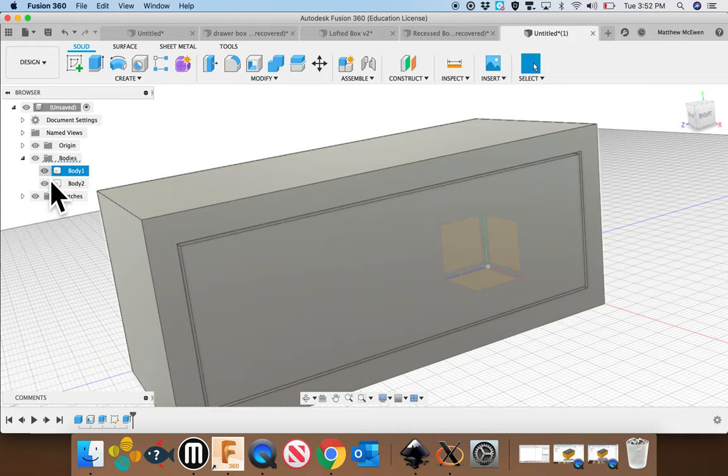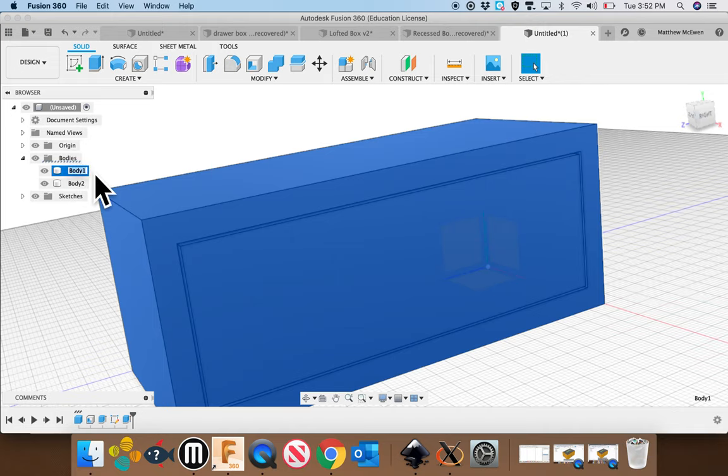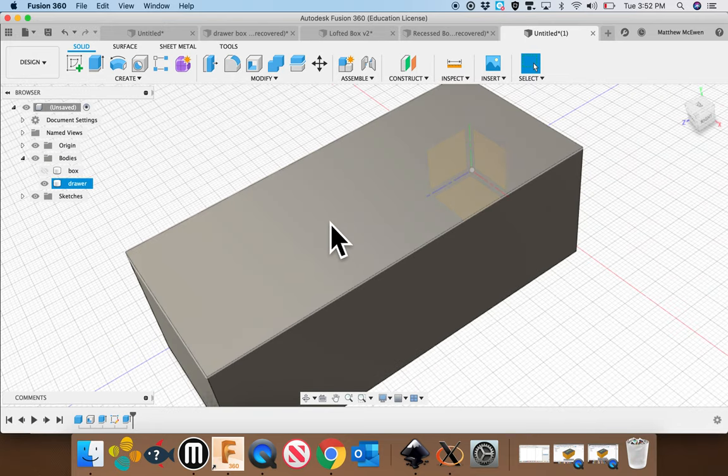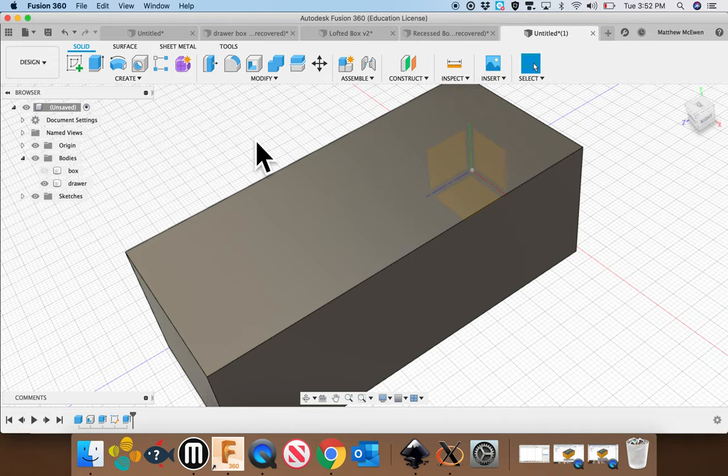I'm going to turn off the box. I'm going to turn that off. I'm going to call this the drawer. Okay. So this is the drawer, just the drawer. I need to cut down from the top of it. A couple of millimeters, I think. Oh, no, I need to shell it first.